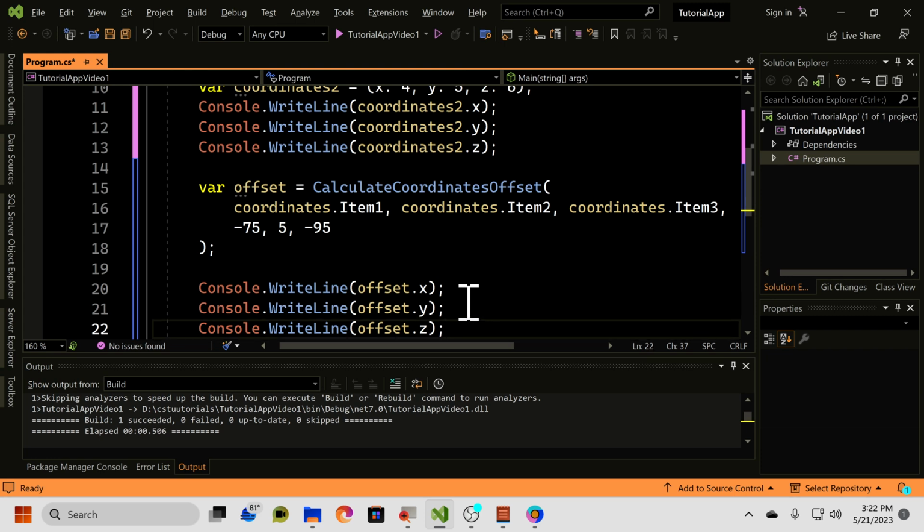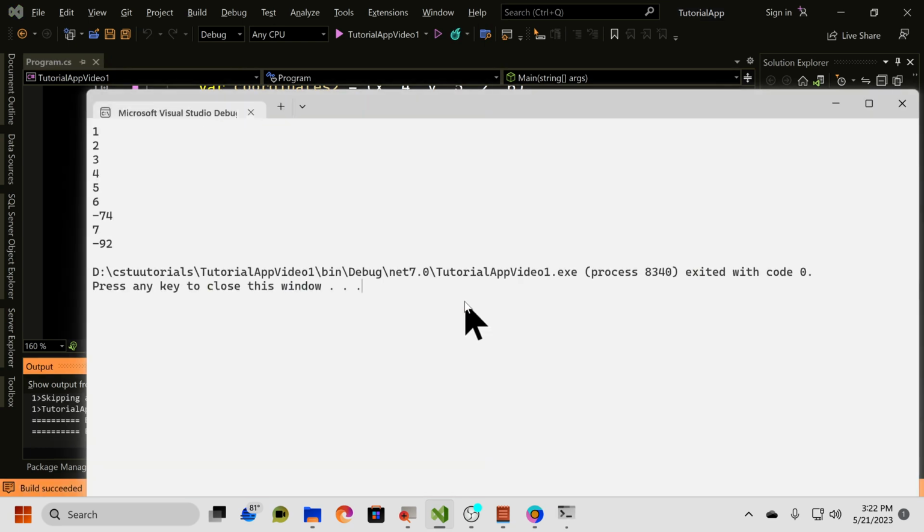Let's go ahead and do a Control F5. And so now you can see we have the original 3 values, 1, 2, 3. Then the next 3, 4, 5, 6. And then we have their offsets based on the offsets we gave it.